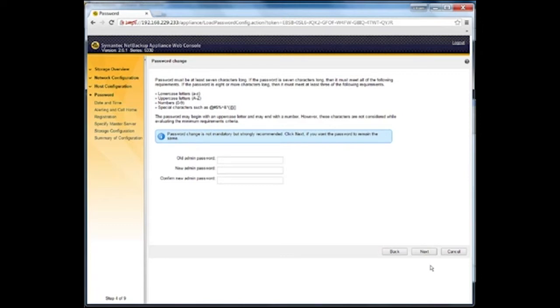Please note that to continue with the initial configuration, you are not required to change the default password. However, to increase the security of your environment, Symantec recommends that you change the password periodically. Make sure to keep a record of the current password in a secure location. After you have entered all the necessary information, click Next.